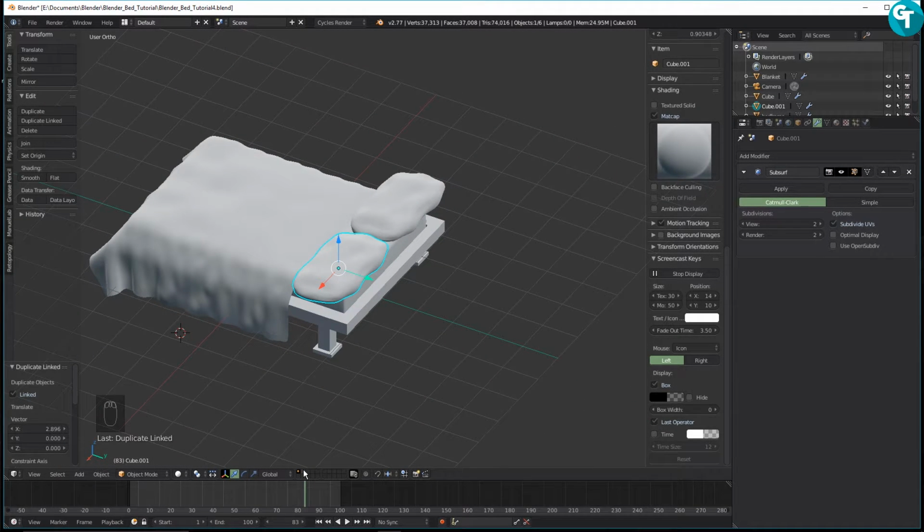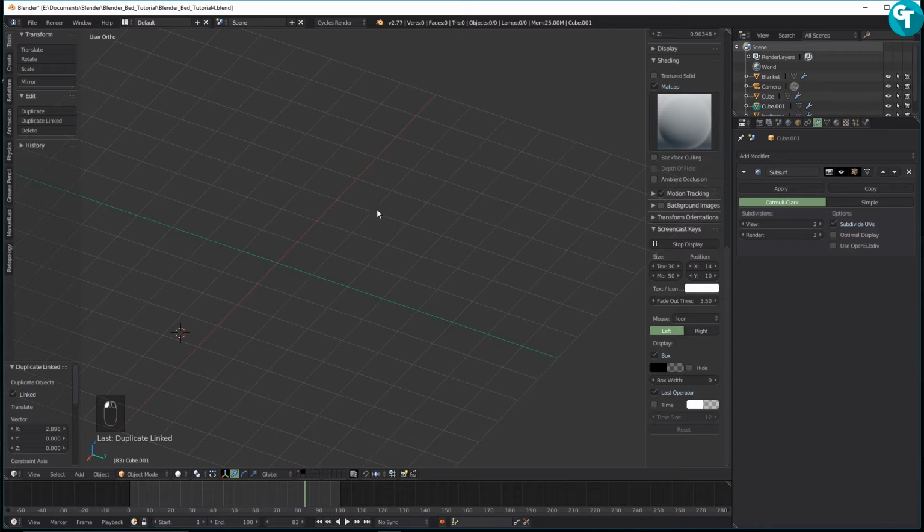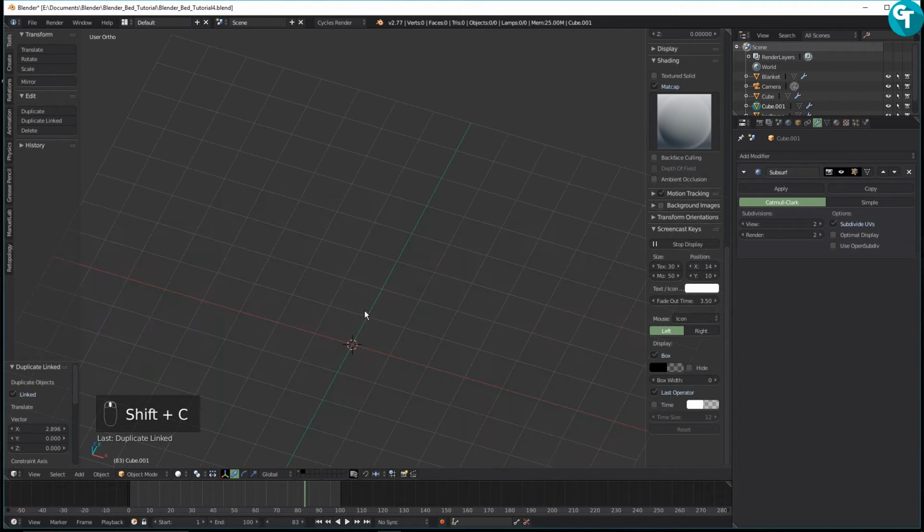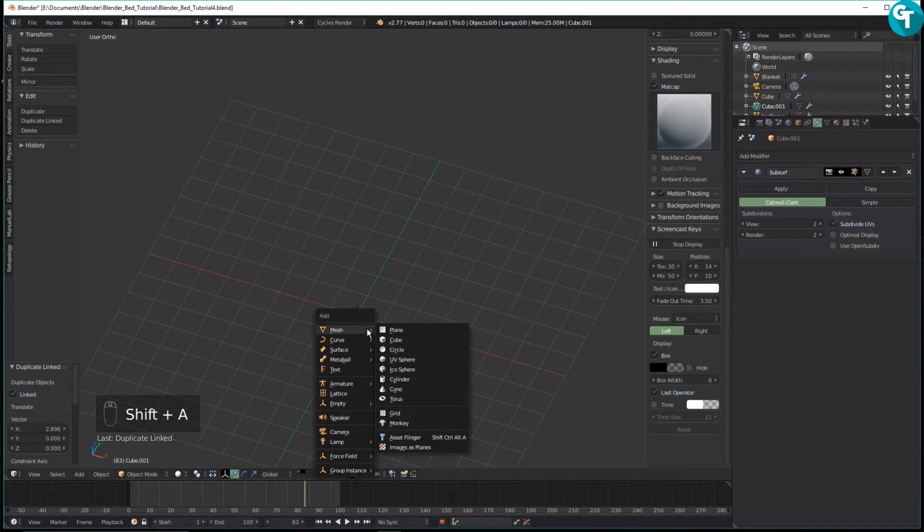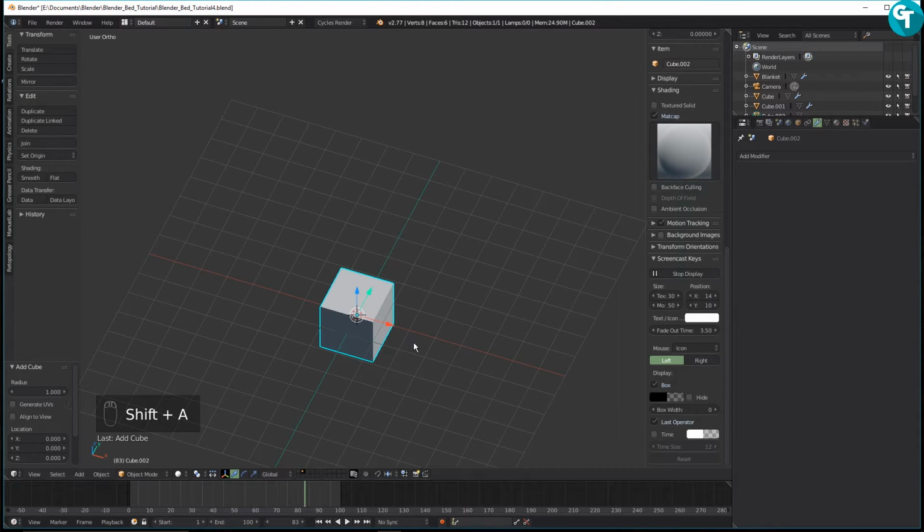So we are going to go ahead and move on to making the dresser, and I'm going to move to a new layer, and I'm going to press Shift C on my keyboard, bring my 3D cursor back into the center there, and I'm going to press Shift A and add a cube.